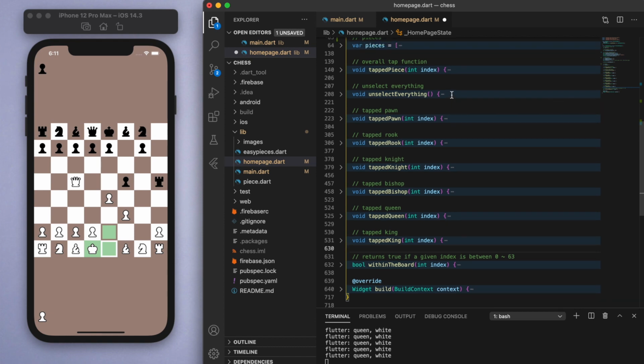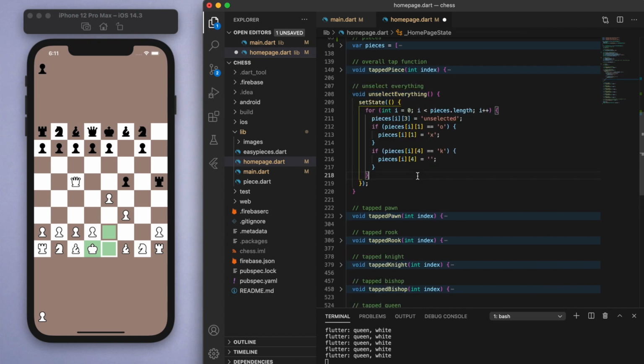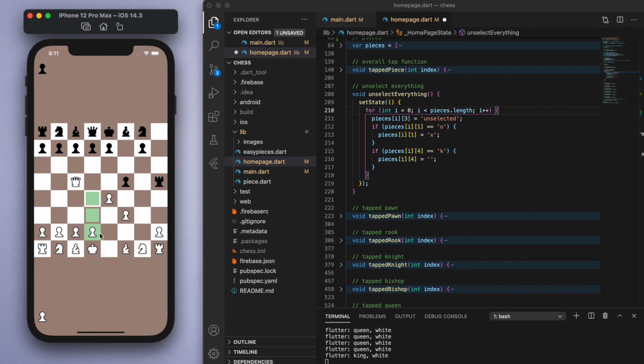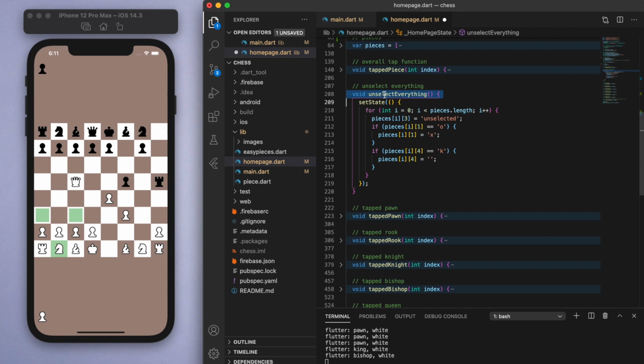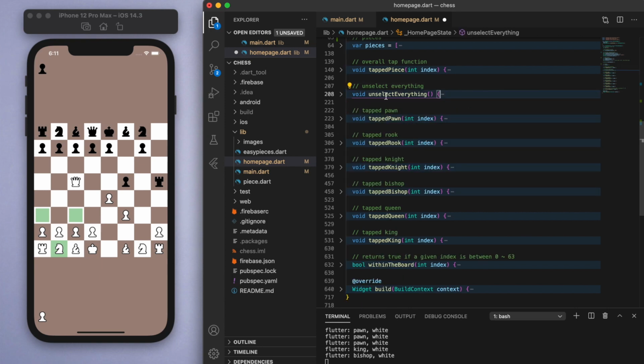The only other helper function that I really needed was this unselect everything method. So this was really helpful. This just goes through using a quick for loop. It just unselects everything that's been selected. So for example, if I select this pawn, these are all green. And then if I didn't have this method, then if I select this one, these would be green as well as the new ones. It will just continue to accumulate on. So every time I tap a particular piece, I want to run this unselect everything method. And then it'll just cycle through all the pieces and just make sure that the parameter is unselected. And so that was probably the only helper function I really needed.